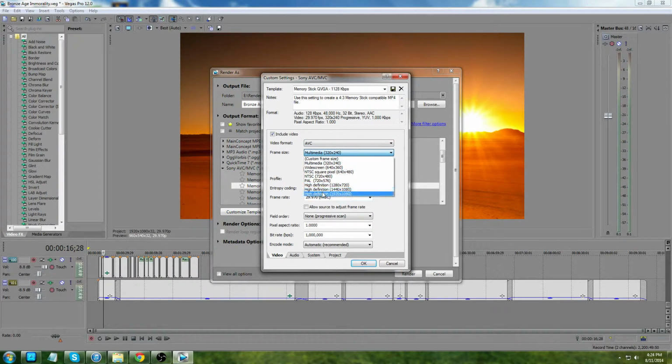Change your frame size to whatever you rendered it as, whatever the actual file is, the original file. I'm going to go to 1920 by 1080. If you want to downscale, you can go ahead and do 1080 by 720. The profile, make sure it's high. I don't think you can change it.